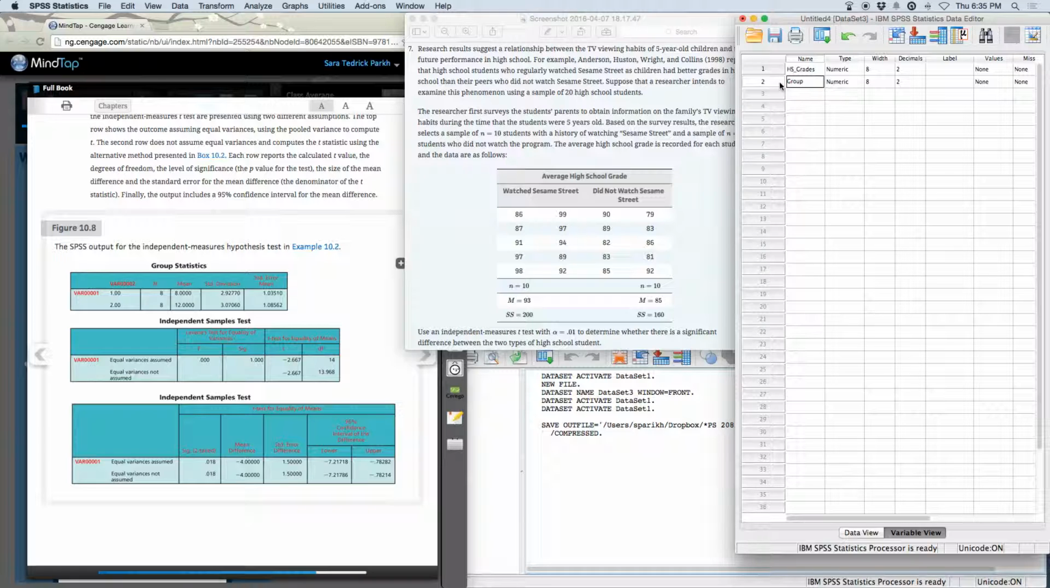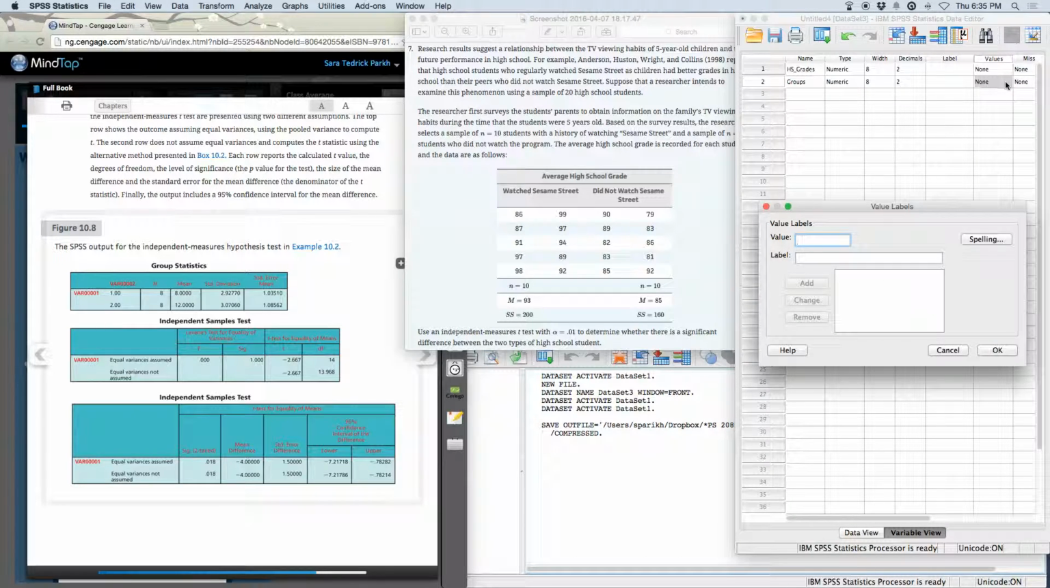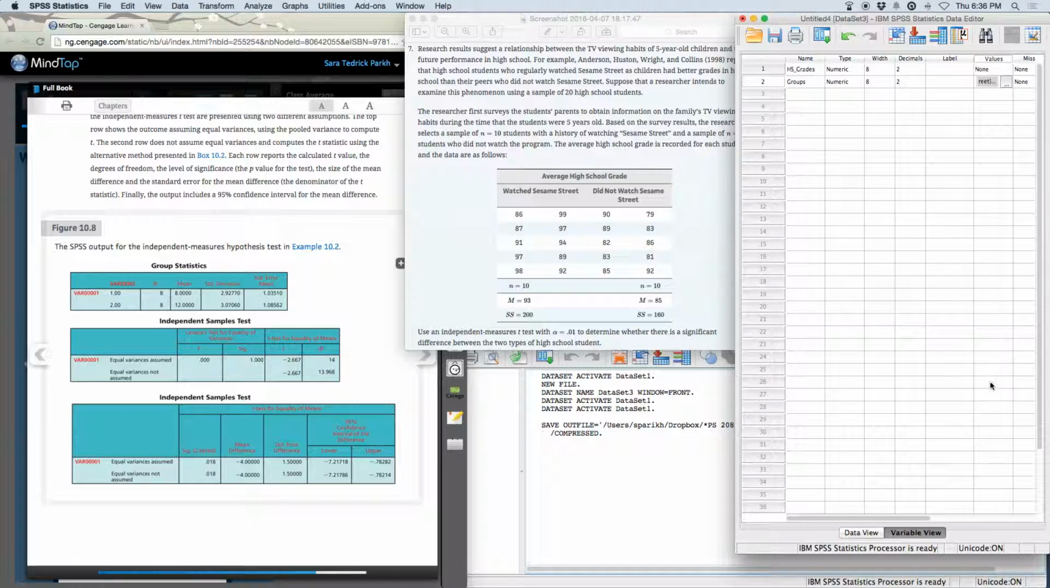The other one I'm going to call groups. I'm going to give them a number to designate which group it is, and I'm going to give values. So 0 will be the first group, and I'm just going with whatever was first on the chart: watched Sesame Street. You can use spaces here. Then I'm going to use 1, and it's going to say no Sesame Street. You can make these whatever you want, but you want it to be something that's easy for you to remember.